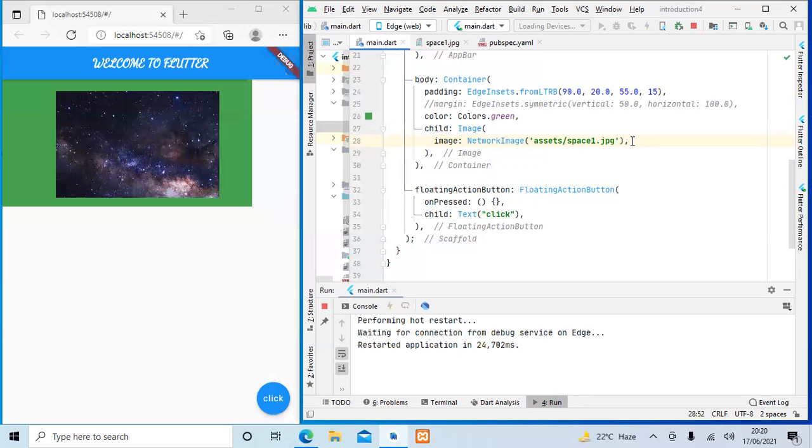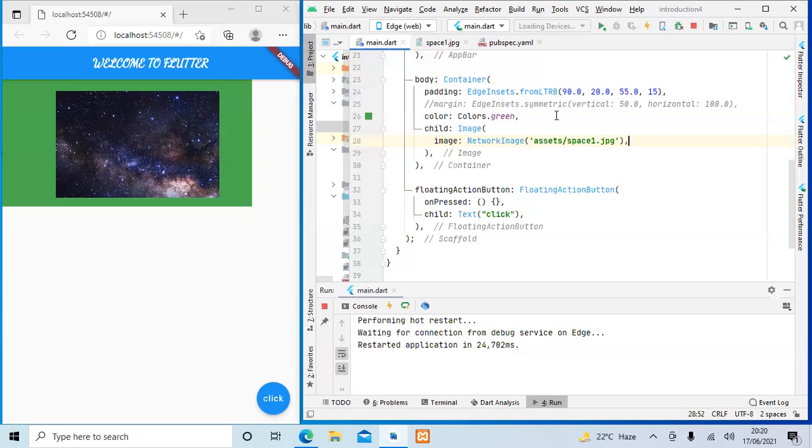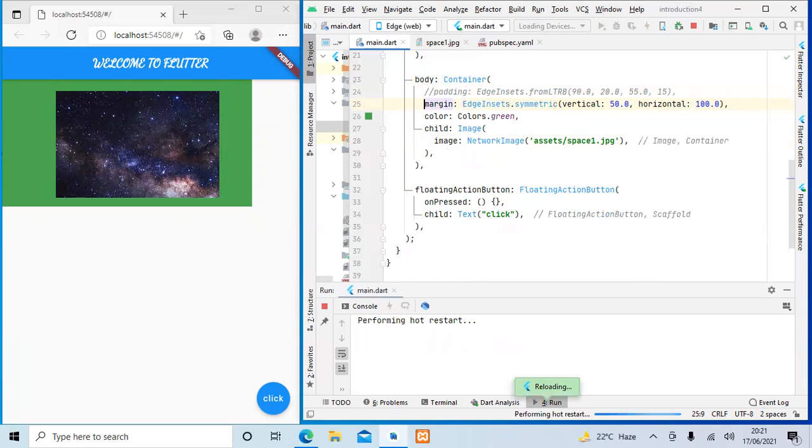I think you are seeing the image. I am seeing it. And you are seeing that the image is taking 90 from the left, 20 from the top, 55 from the right, and then 15 from the bottom. Now you can see that the padding can be well defined when you are using an image. So if you want the image to take the whole container, just remove the padding. If I want, I can leave the margin there. So if I want the whole container to be an image, I just remove the padding.